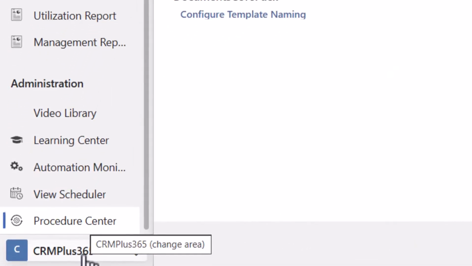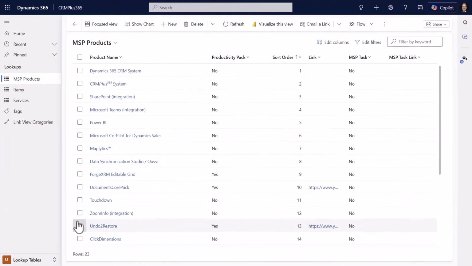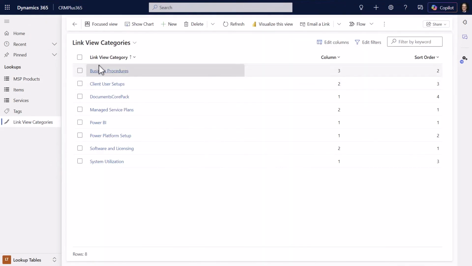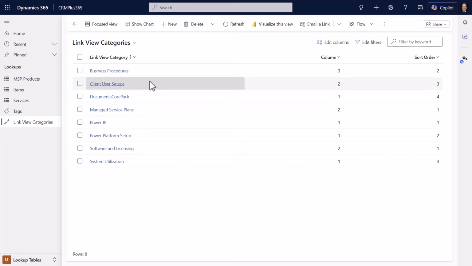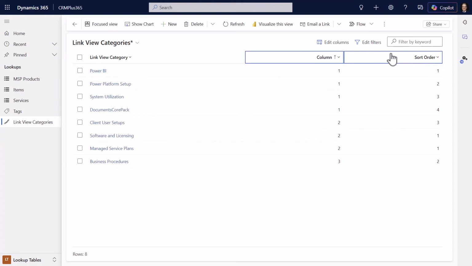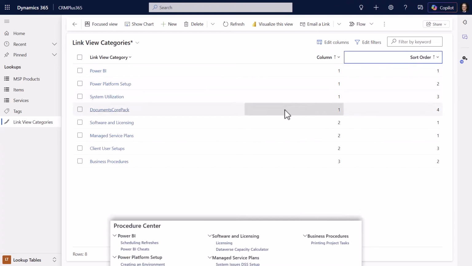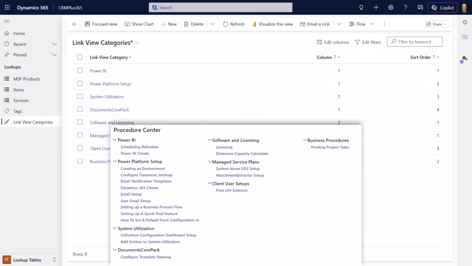If I go down here to lookup tables, and then go over to the link view categories, here's all the link view categories that you saw on that previous screen. And they're alphabetized. But if I sort by column, and then hold Shift and sort by sort order, this will match up to what we have over here on this screen.